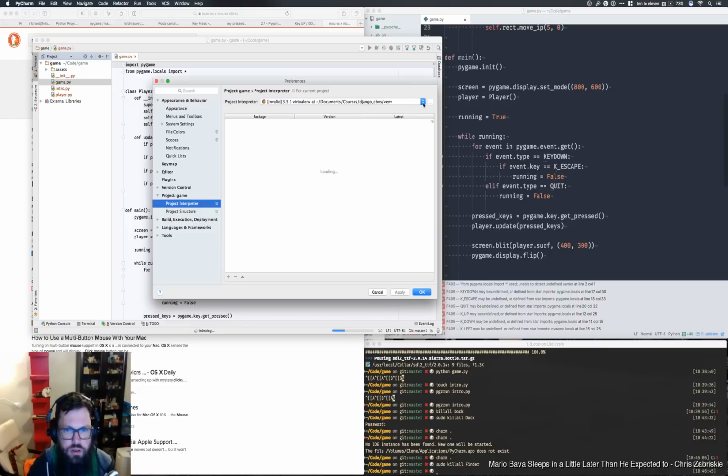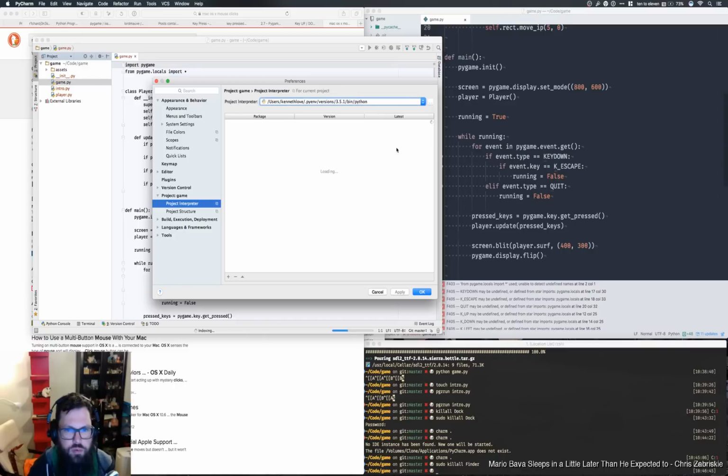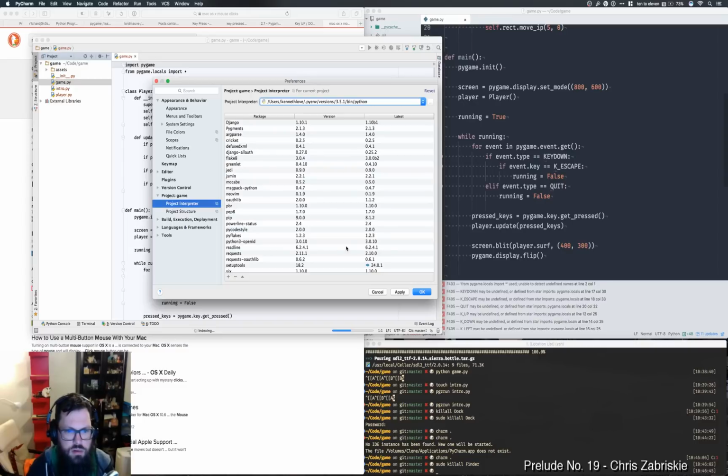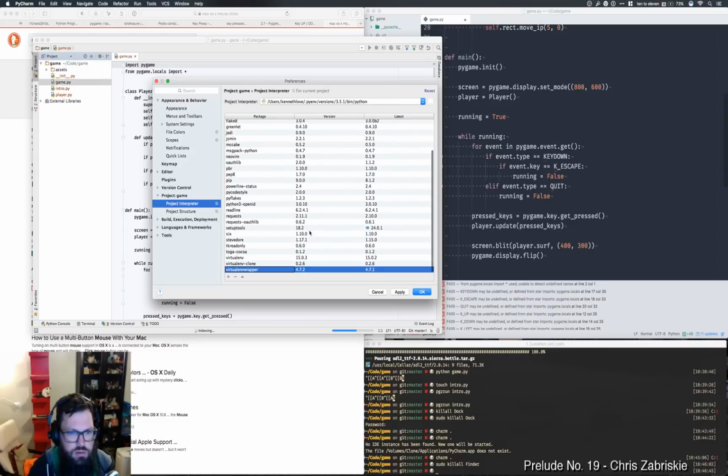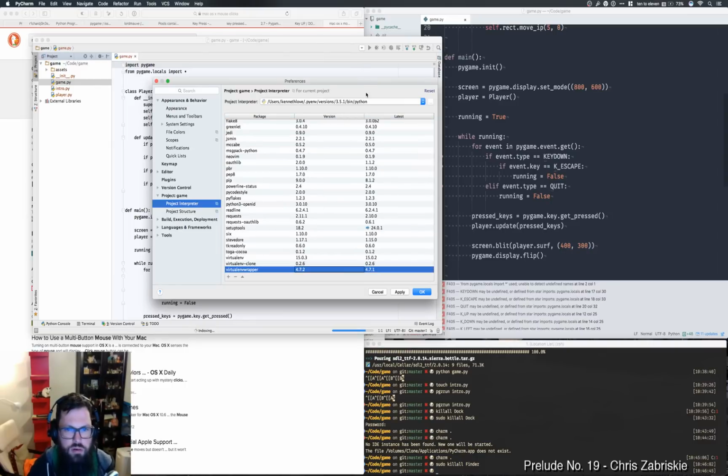Project interpreter, yes, that is an invalid virtualenv. I will agree with you on that one. So let's just use my system 3.5.1. That's fine. Should see Pygame in here somewhere. No. Oh, wait, I think I have another system one instead.